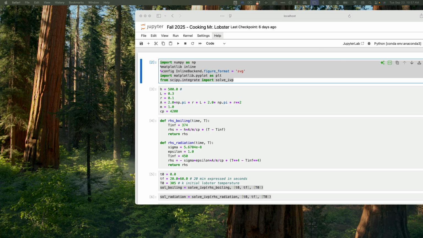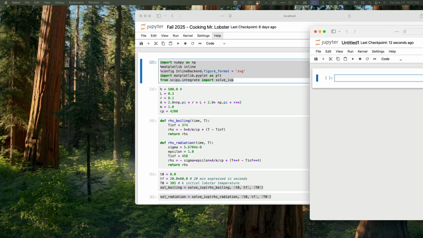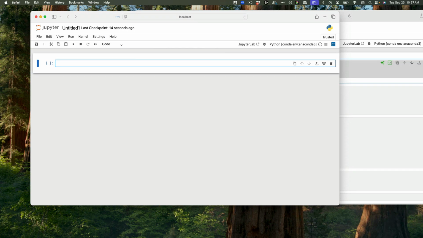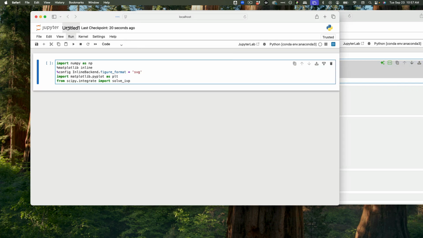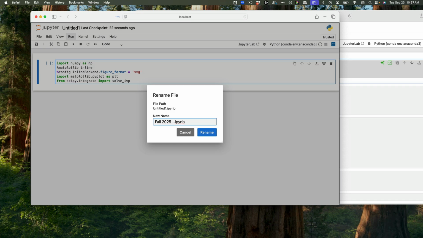So I'll create a new Python notebook. So feel free to get the boilerplate stuff. We will need solve IVP for sure. All right, so let's see, where were we over here last time? We had all of this up and running, so we'll just copy and paste this. I'll do here fall 2025. Van der Pol oscillator.